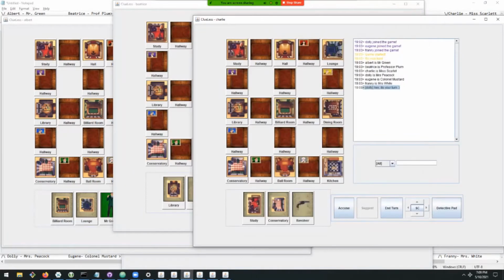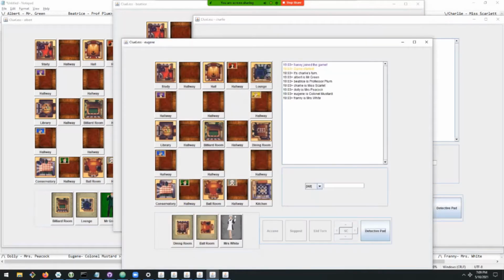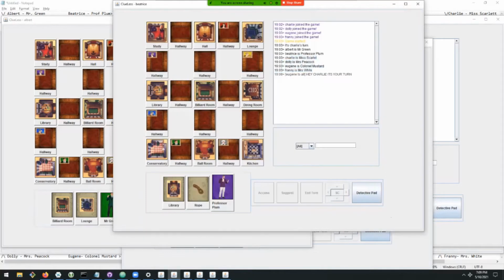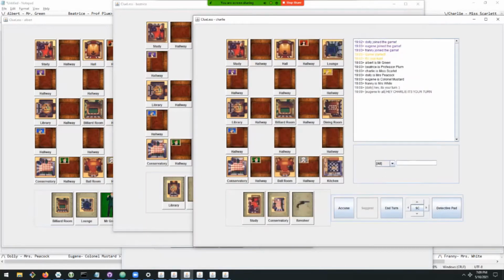Going back to Charlie. Actually, no, let's say the next one in line. Dolly said that, but Eugene is also anxious because he knows he's after Dolly, who's after Charlie. But he didn't see that private chat, so he's going to be a little less subtle, a little more mean about it, and he's going to yell at Charlie. All right, and that's to all. And just going through, Albert saw that, right? Beatrice saw that, etc.